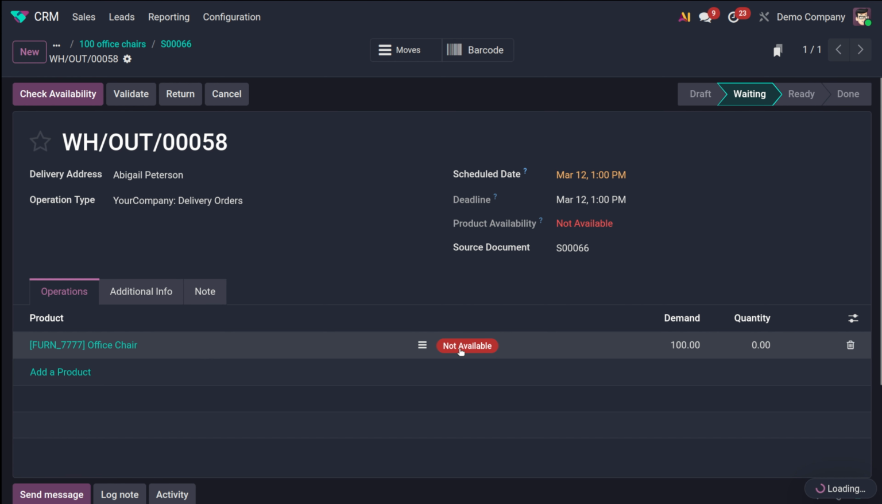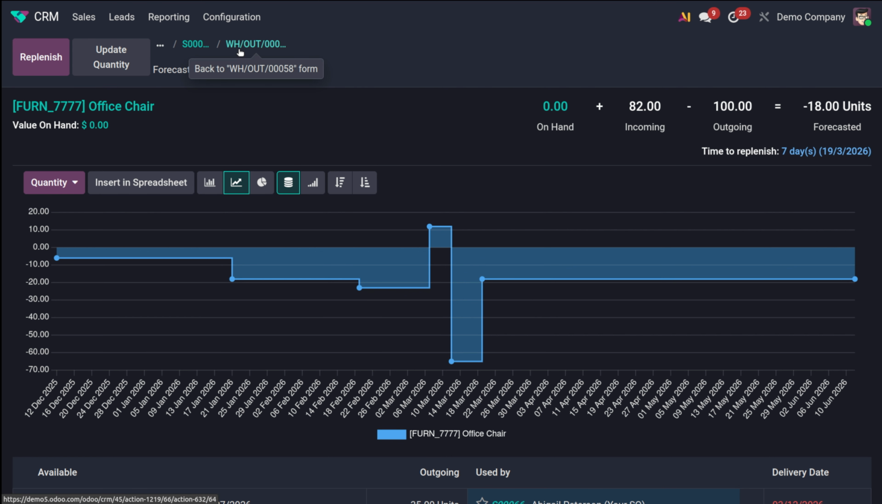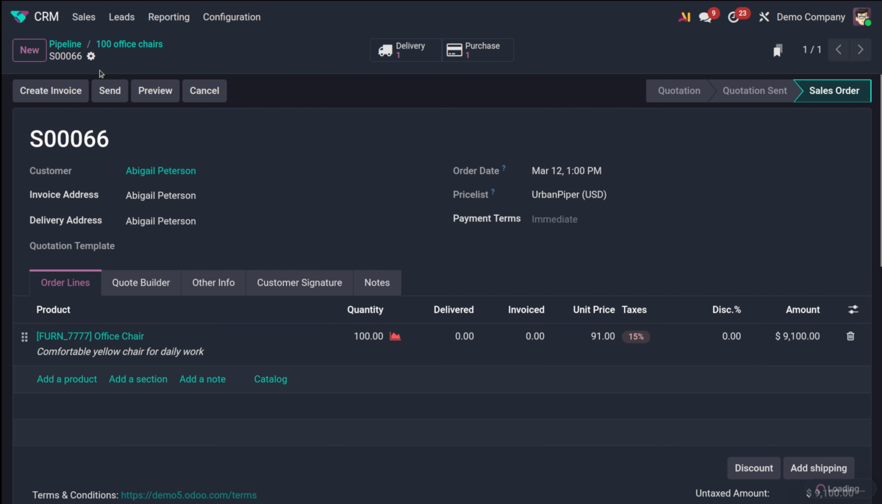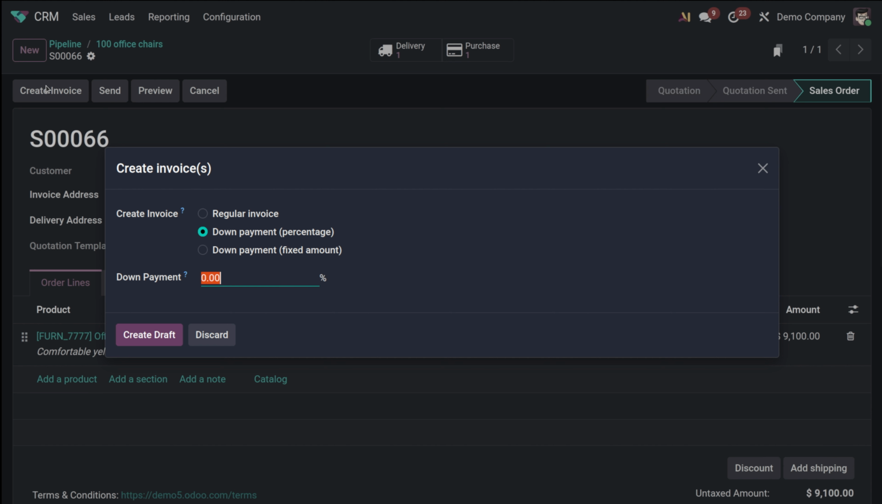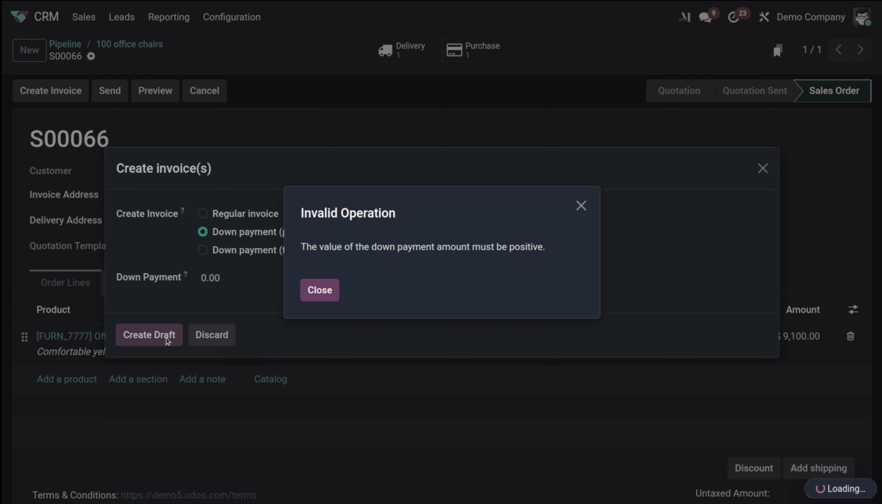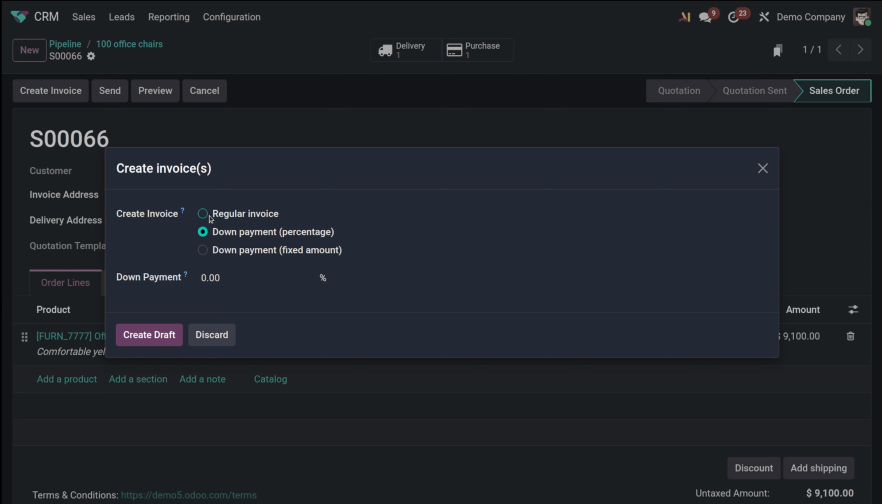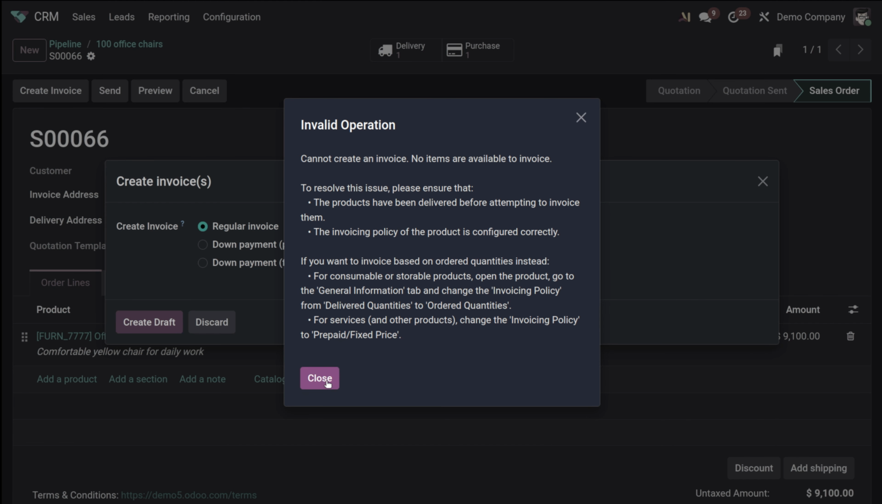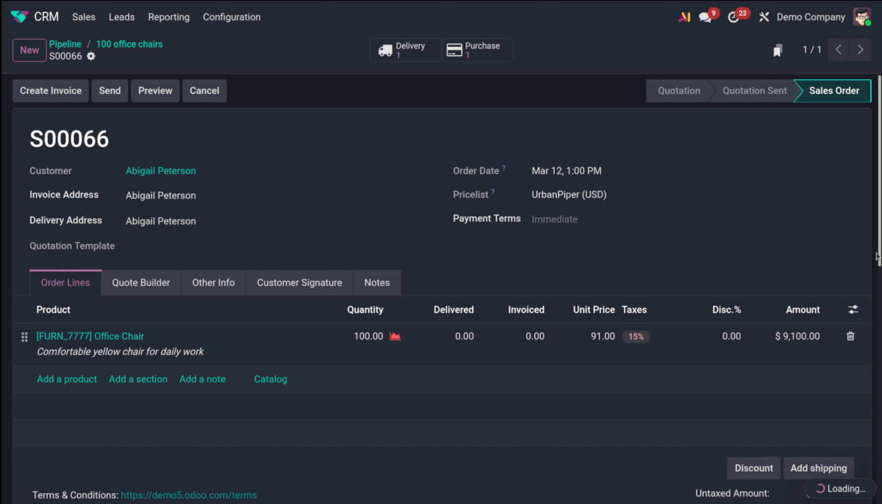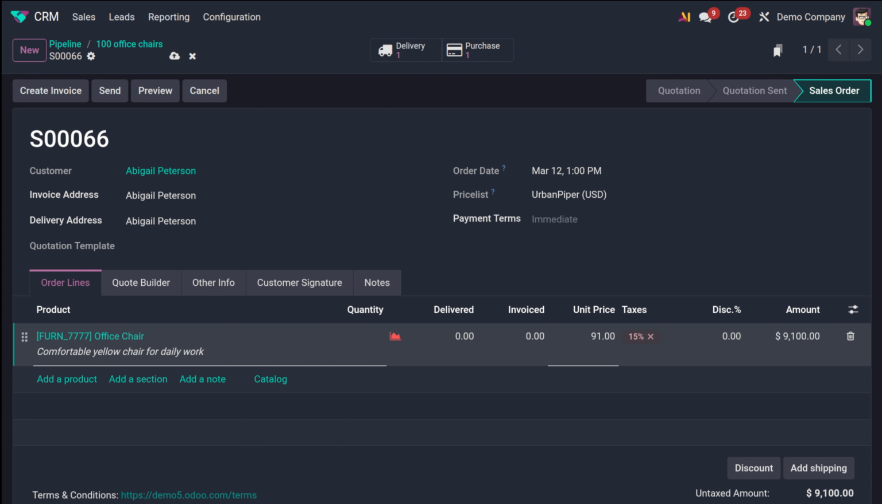Once the product is received, you can go back and create the invoice. So this is the creation of the invoice. Invoice creation comes in three different forms, which are regular invoice, down payment with percentage, and fixed amount. You can choose any of these and then create a draft invoice. Okay, so I'll do one thing. I'll create a regular invoice. Okay, so we have an issue with the quantity.